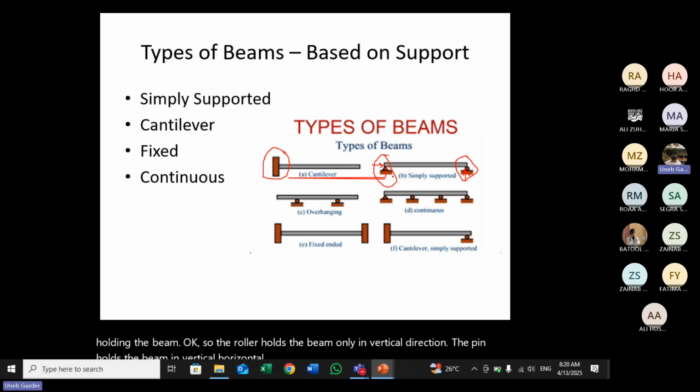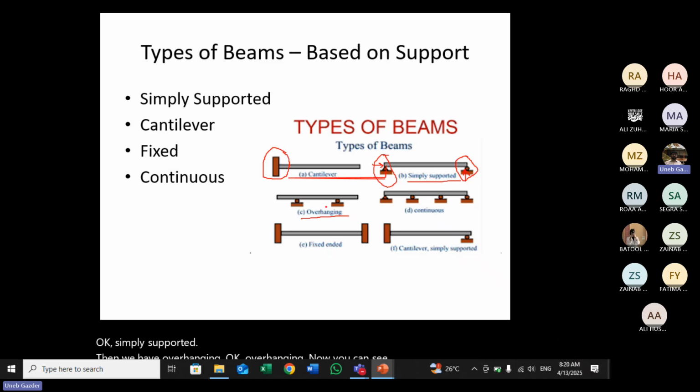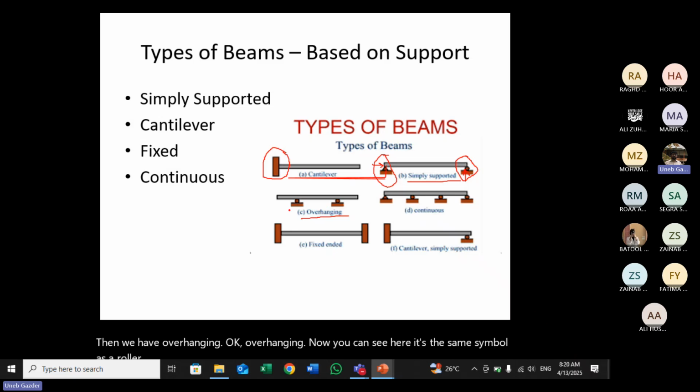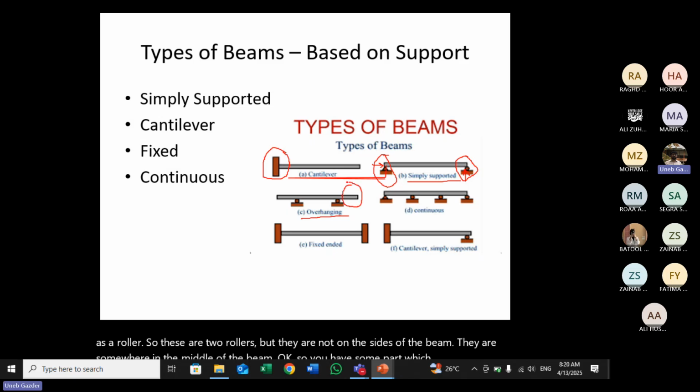Okay, so you have two columns, one at each end. Okay, one is only vertical, the other one is vertical and horizontal, and we call it simply supported. Okay, simply supported. Then we have overhanging. Okay, overhanging, now you can see here it's the same symbol as a roller. So these are two rollers, but they are not on the sides of the beam. They are somewhere in the middle of the beam. Okay, so you have some part which is overhanging. This is called overhanging.